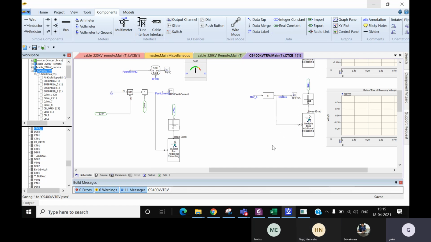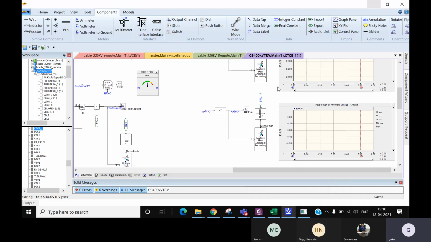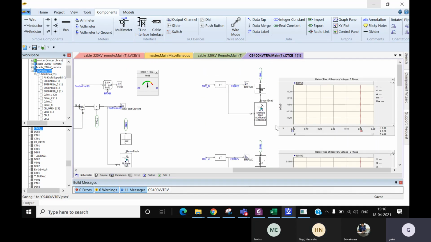In the output file, you can see what the triple RV is and what the fault current is. So just for measuring purposes, we are using this. And this is important: you should be able to see all three phases' independent TRV and triple RV. For the A phase, you should have an independent, separate graph. For the C phase and the B phase, we did the same thing.